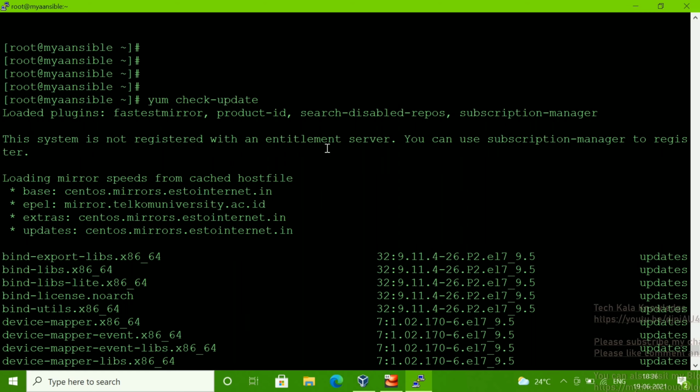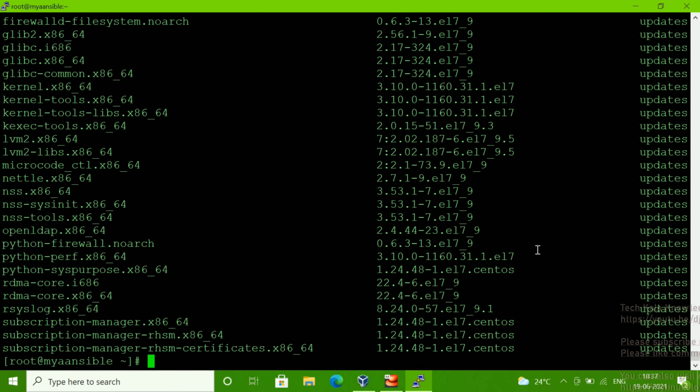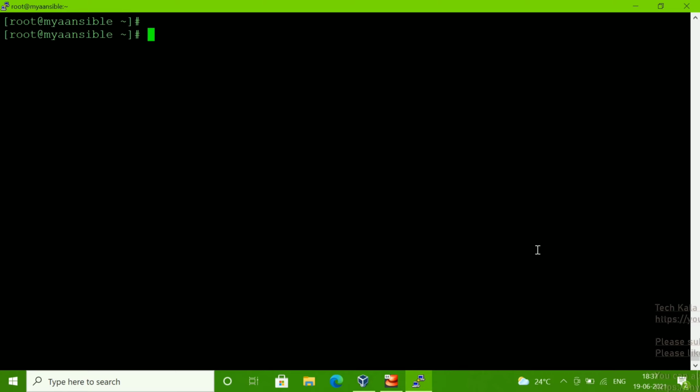So through this command, yum check-update, if any new package needs to be installed, it will show it here. In my case now, no new package is available, only updates are available. That's why it's showing all these packages needing to be updated. So this way you can check how many packages need to be updated.